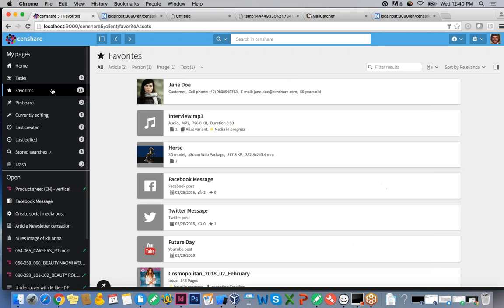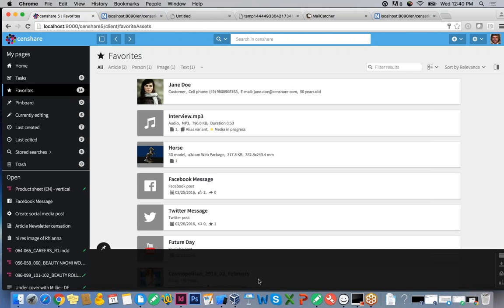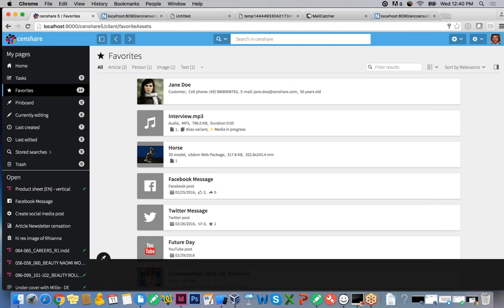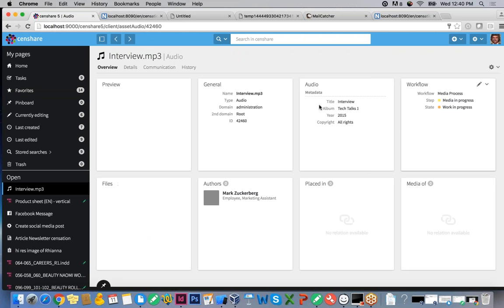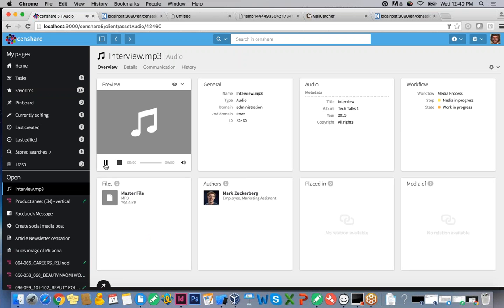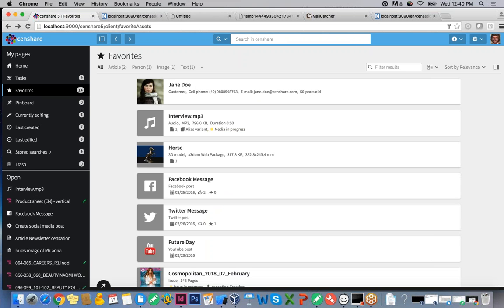So I'm going to go to my favorites here. Inside the HTML5 client, you have the ability to create favorites. You also have a pinboard option here where you can add certain assets if you're working on certain selections of content, for example. So we saw our Jane Doe, we saw all the metadata that she had in there, but perhaps other types of assets could be audio. One of the things I loved about graphics, you know, radio advertising is very strong, so that would be a good thing to have as an asset type inside censhare.